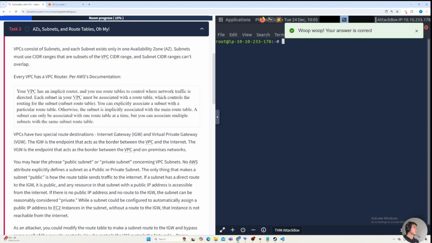VPCs consist of subnets, and each subnet exists in only one availability zone, or AZ. Subnets must use CIDR ranges that are a subset of the VPC CIDR range, and subnet CIDR ranges cannot overlap. Every VPC has a VPC router per AWS documentation. Your VPC has an implicit router, and you use route tables to control where network traffic is directed.